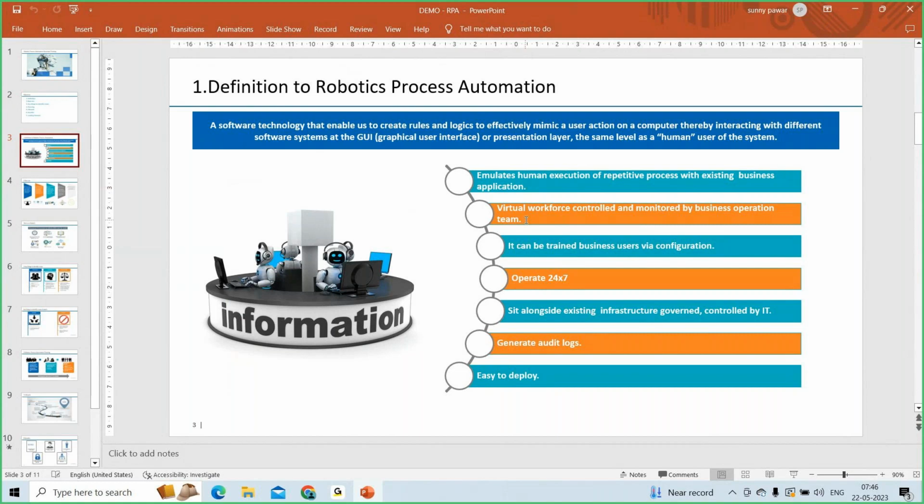And it is a virtual workforce controlled and monitored by the business operations teams. So robots are nothing but a virtual workforce.